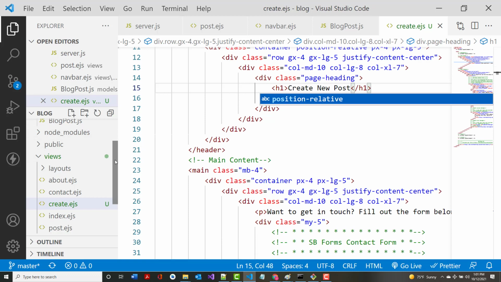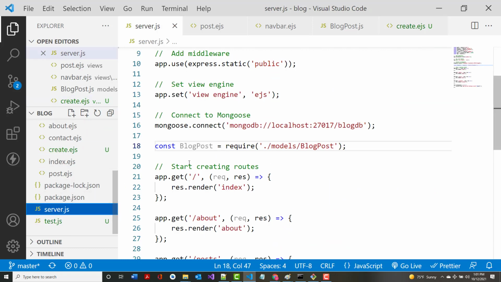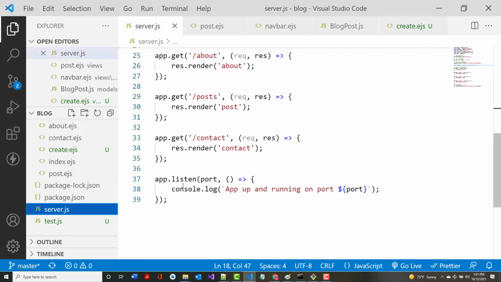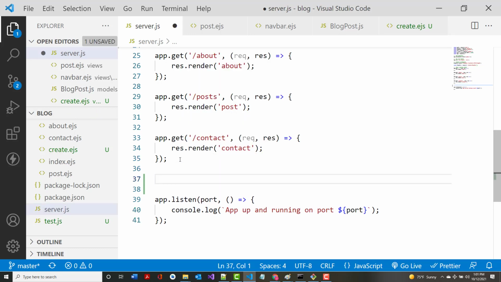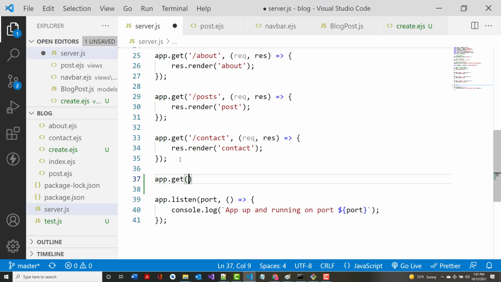minutes. So before we do, let's go into our server.js file, and let's add a route for this. All right? So I'm just going to go down to the bottom here, and this will be an app.get, and I'll call it posts new. All right, you can call it whatever you want. It doesn't really matter that much.